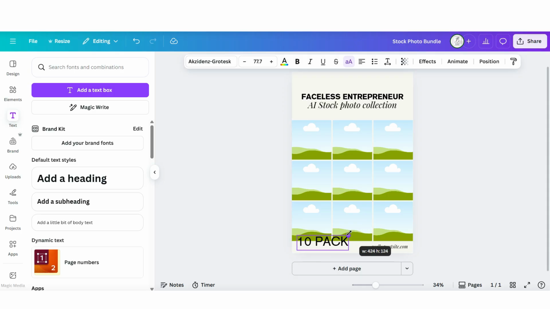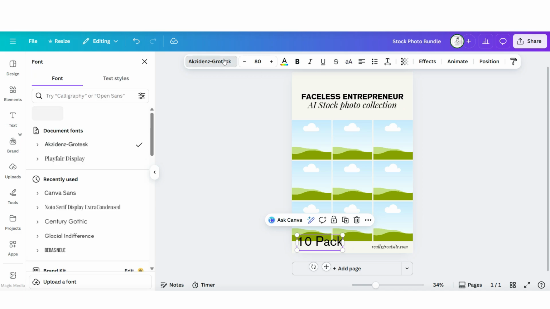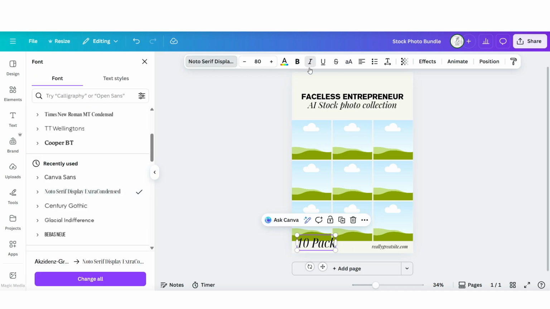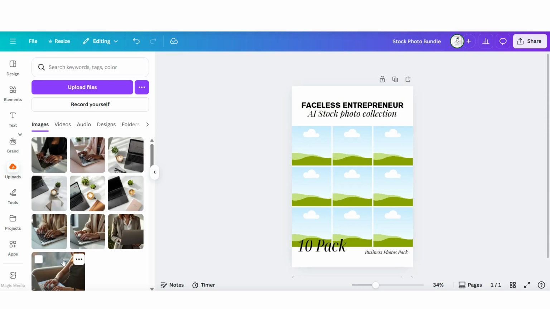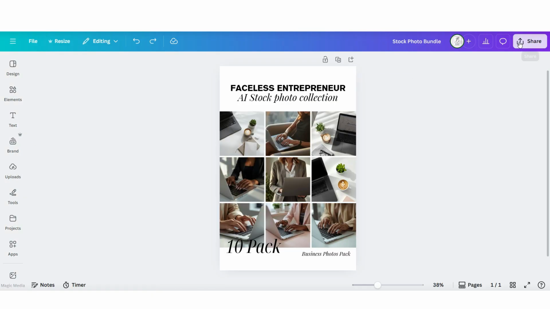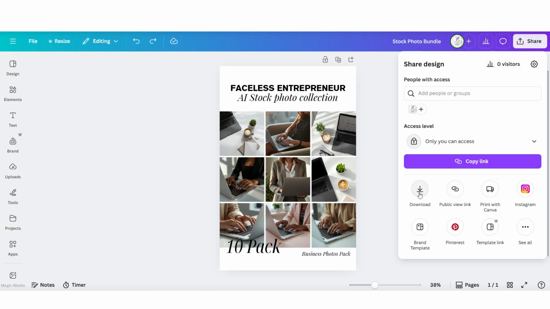Next, you need to showcase the quality and style of your actual product. You can click on the Uploads tab on the side panel and upload a few of your best AI stock photos that you previously downloaded. Once they are uploaded, you can drag and drop those pictures onto the template, replacing the placeholder images and building a visually appealing collage cover.